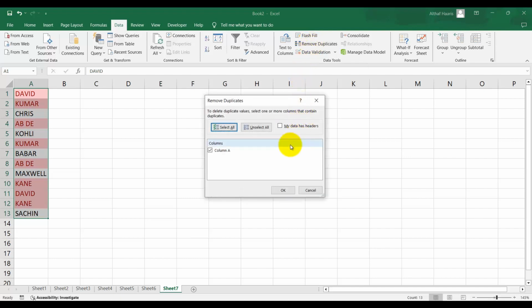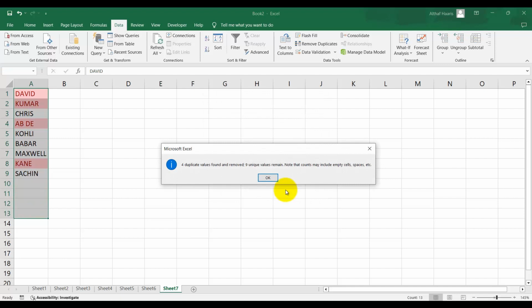So once I click remove duplicates, it is giving me an option to select the columns that I want to remove the duplicates. So here I am going to remove the duplicates which is there in the column A. So now I'll click OK. Once I click OK, here you can see 4 duplicate values were found and removed. So 9 unique values are there.